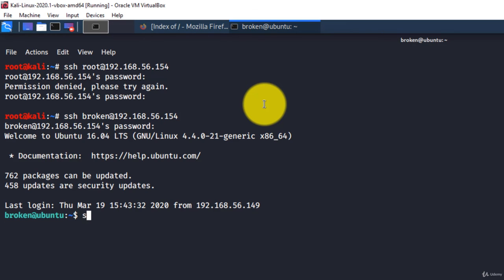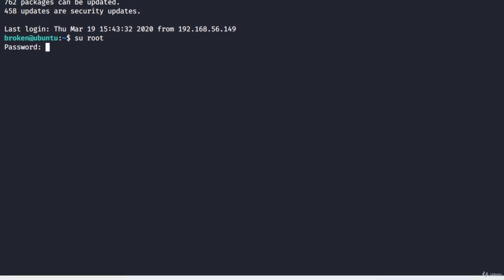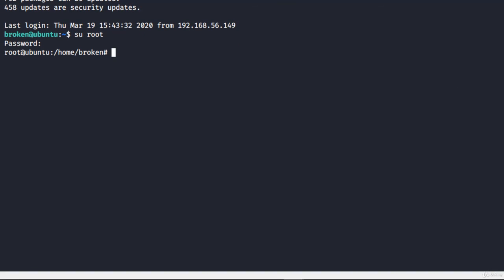Okay, so I'm just going to do su root and enter that password. Today is a good day. Okay, there we go. All right, so we're now logged in as root. This challenge is over. There's no flag.txt file in this particular challenge, so let's move on.